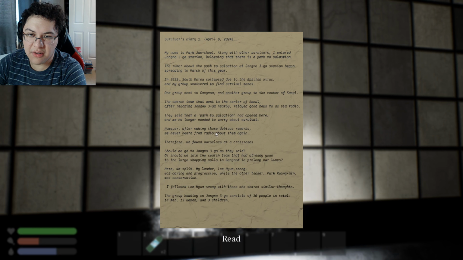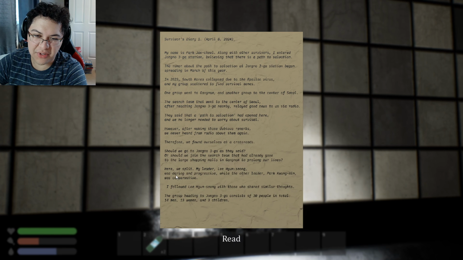However, after making those dubious remarks, we never heard from the radio about them again. Therefore, we found ourselves at a crossroads. Should we go to JongRo 3 Ga as said, or should we join the search team that had already gone to the large shopping malls in Gangnam to prolong our lives? Here we split. My leader, Lee Hyung Seong, was daring and progressive, but the other leader, Park Kwang Min, was conservative. I followed Lee Hyung Seong and the others to those with similar thoughts. The group heading to JongRo 3 Ga consists of 30 people, 14 men, 13 women, 3 children.